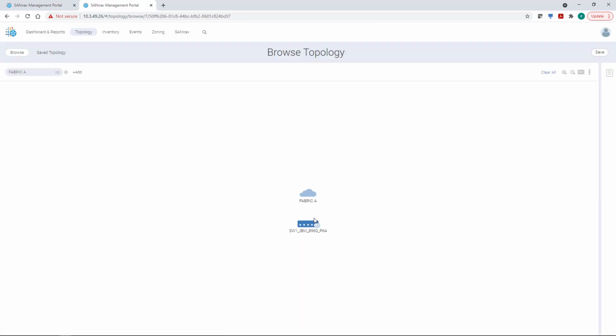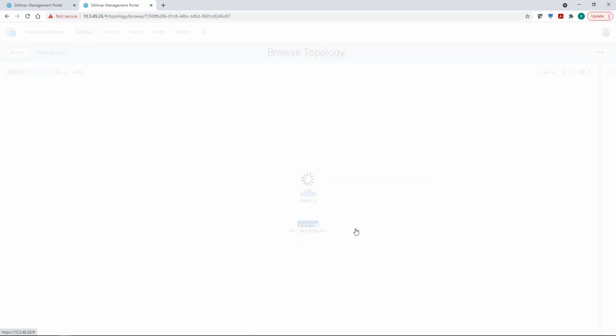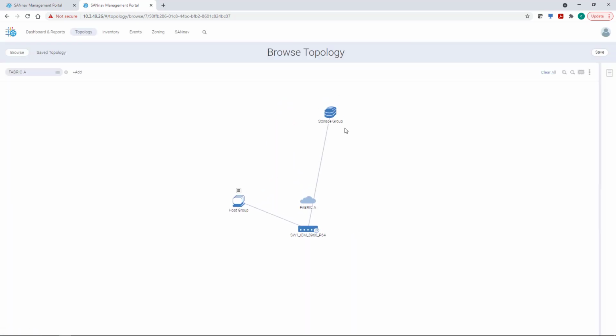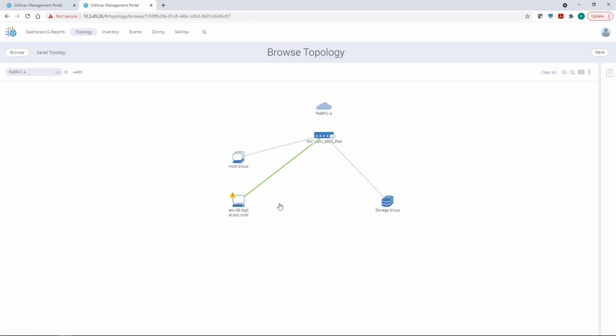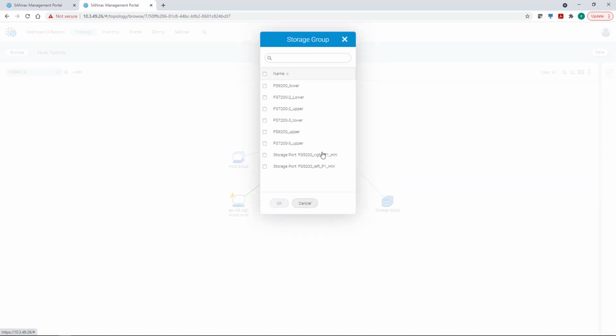Then we display the different entities, connected entities. We have the hosts and we have the storage. So the host we want to see is this one, this ESX server. On the storage part, we want to see this system.